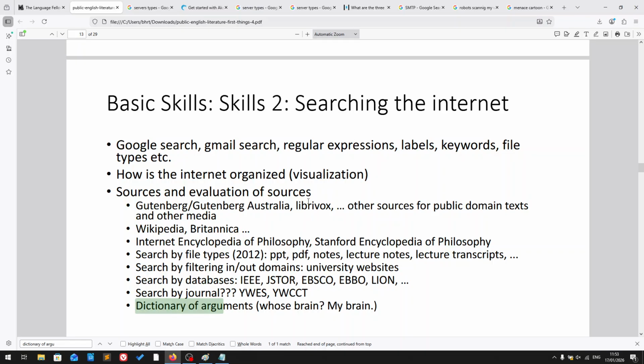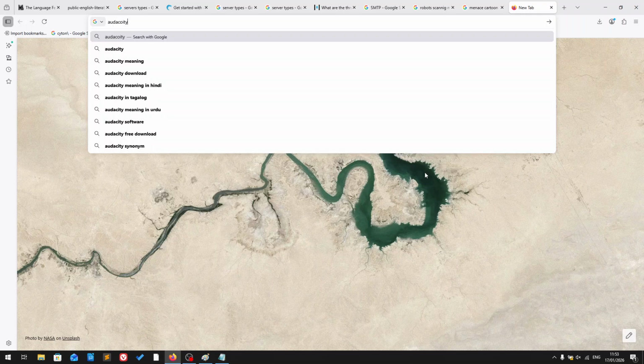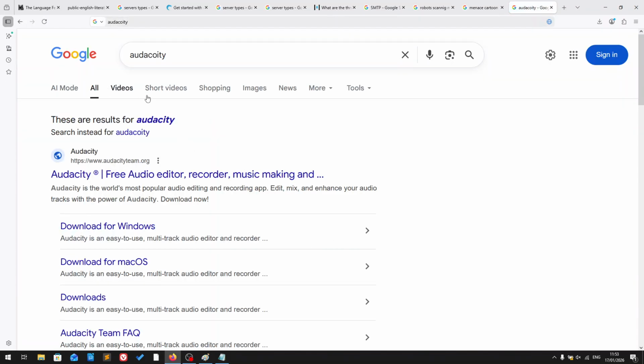We'll talk about LibriVox and other resources some other time. LibriVox was where I came into contact with Audacity. What's Audacity?